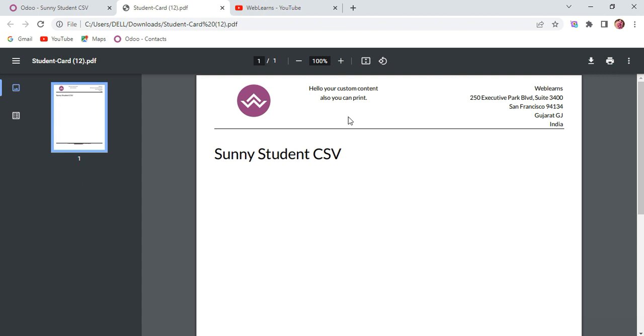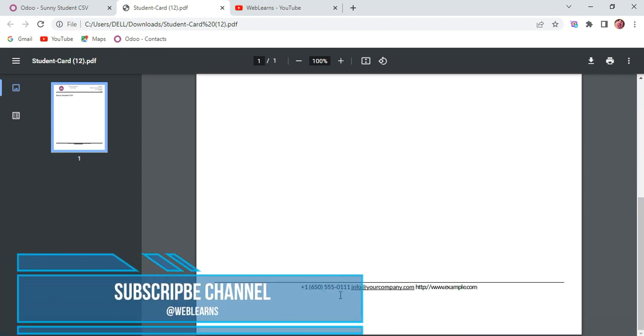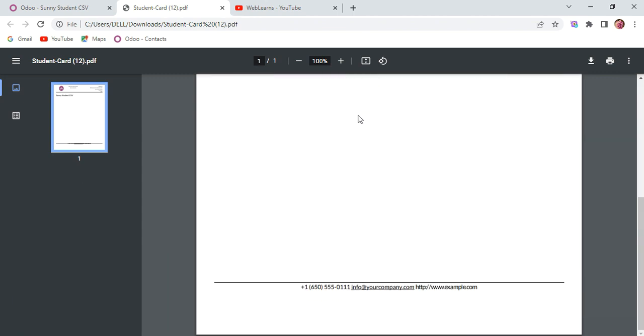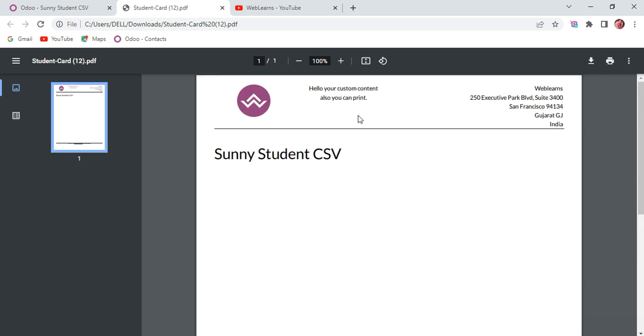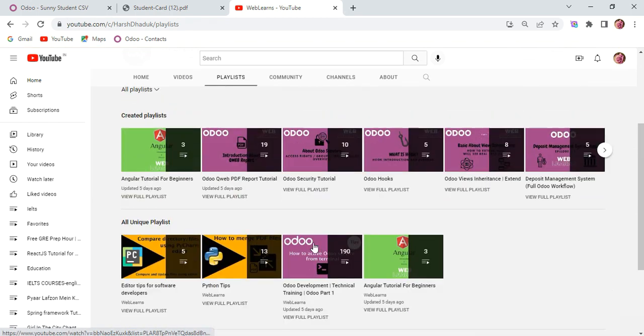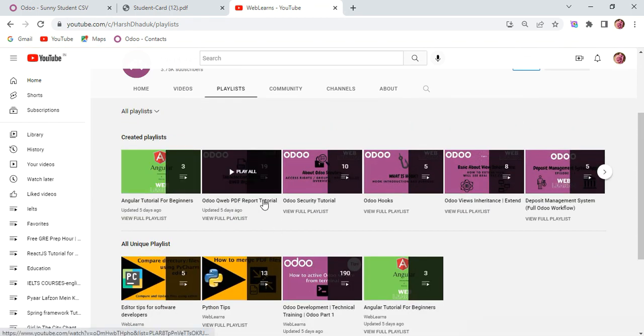Odoo also supports this functionality, and that feature is also available in existing reports. And we created a custom header and custom footer with dynamic data. If you don't know how to customize header and footer, you can check the previous discussion. Also you can visit the playlist, under which you can see Odoo qweb PDF report tutorial. Over there I already explained many real task cases.